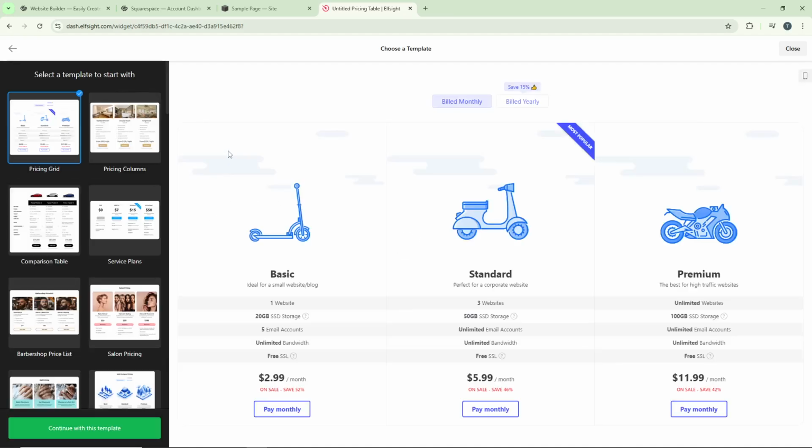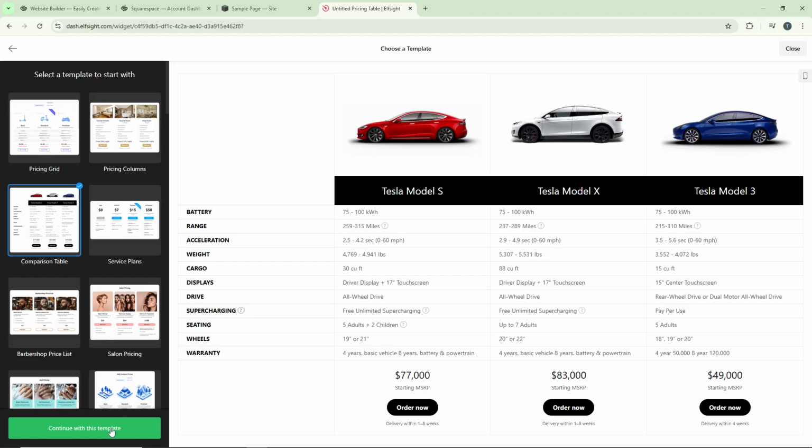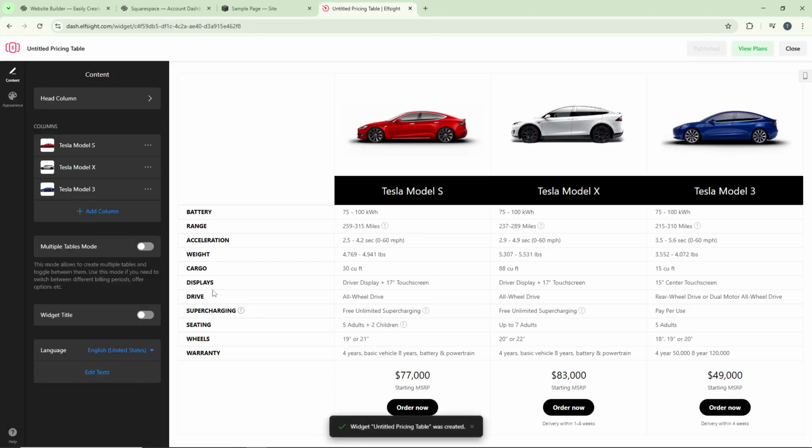Now you'll see several templates displayed on your screen. From these options, choose Comparison Table and then click Continue with this template. This template is ideal for showcasing multiple options side by side, allowing your visitors to easily see the differences between your offerings. Once the template loads, you'll have the opportunity to edit the content of your comparison table.